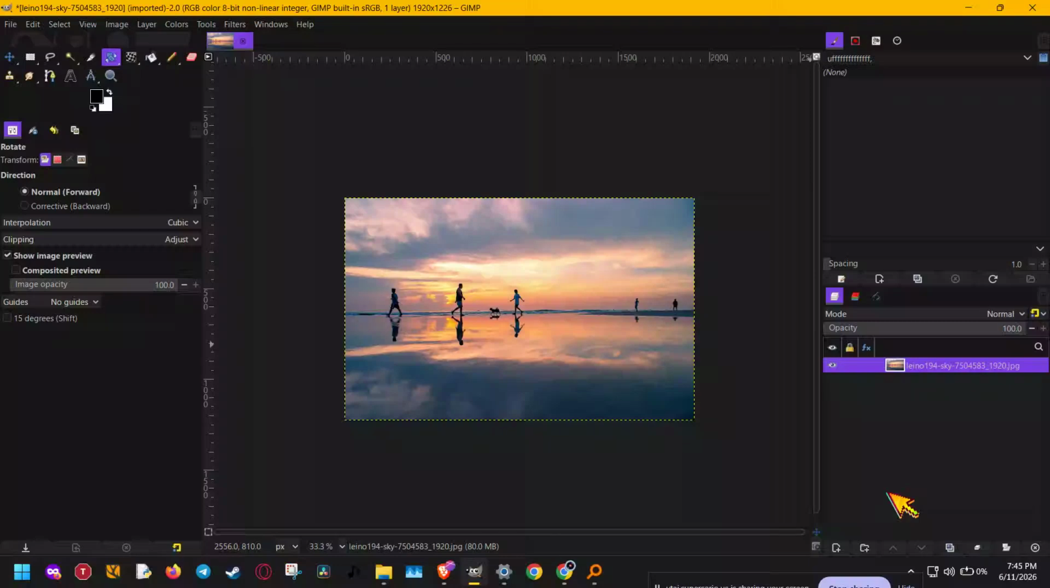If you want to make custom selections in Gimp quickly and accurately, the free Select tool is one of the most useful tools you can learn. In this video, I'll show you exactly how to use the free Select tool in Gimp, step by step, so you can create precise outlines around objects, cut out backgrounds, and build clean selections for editing.